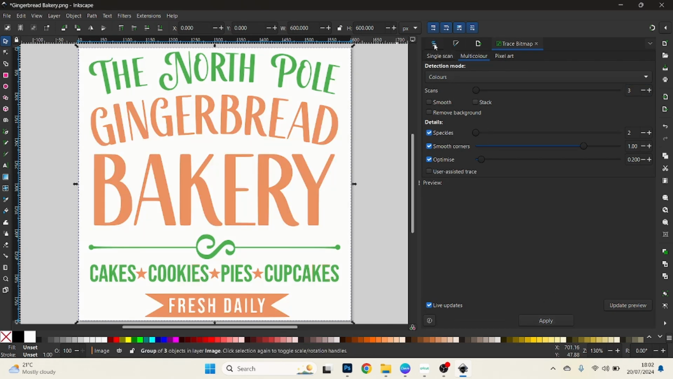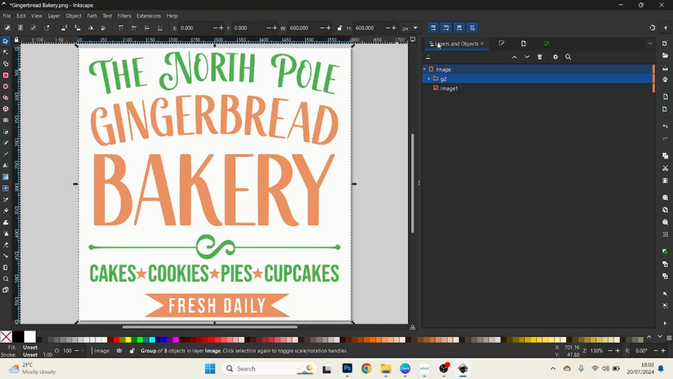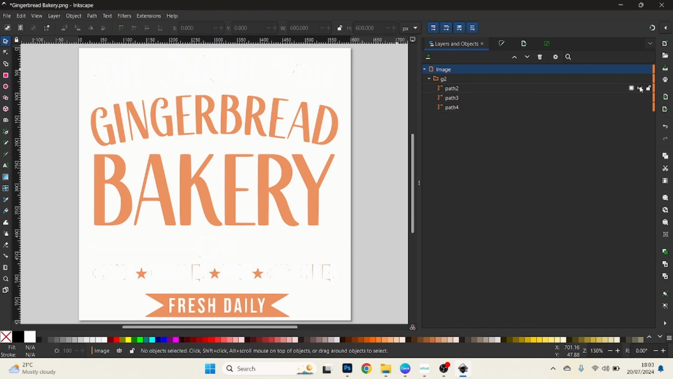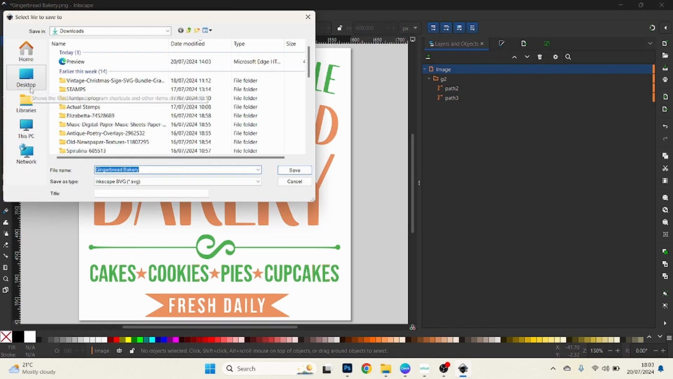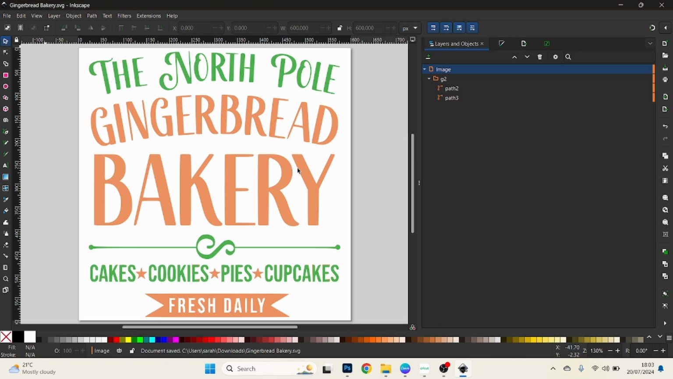And then we want to go at the top here and click on Layers, which is 3 lines on top of each other. And where it says Image, and then underneath that there's G2, then this one here at the bottom, Image 1, we can just delete that one. Now where it says G2, I'm going to press on the drop down there, and that'll bring up 3 different paths. So path 1 is the green, path 2 is the green, path 3 is the red, and path 4 I think is the white background, so we can just get rid of that one there. Okay, and that's that done. So we can go to File, Save As, and you want to save it as Inkscape SVG. Okay, save that. Now that's saved to our download folder.